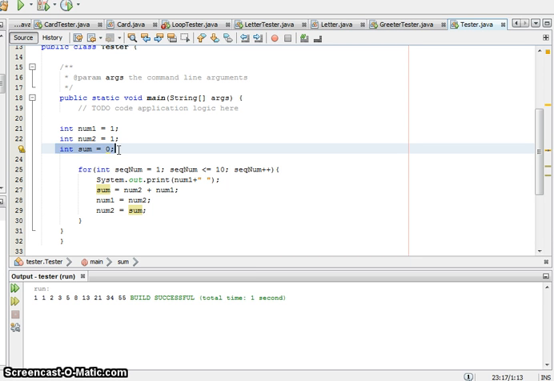So I've got sum here. I defaulted to 0. Then I've got num1 and num2. So I'm going to think of this as num1 and num2, 1, 1. Then that's my sum, 2. Then I'm going to think of 1 and 2 as num1 and num2, and my sum is going to be 3. Then I'm going to think of 2 and 3, 2 being num1, 3 being num2. I'm going to add them to get the sum. That's kind of how you have to do it.